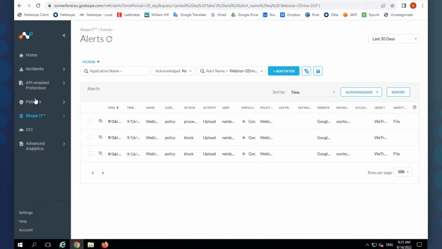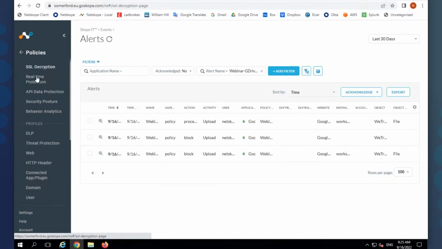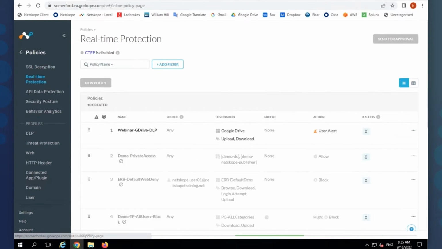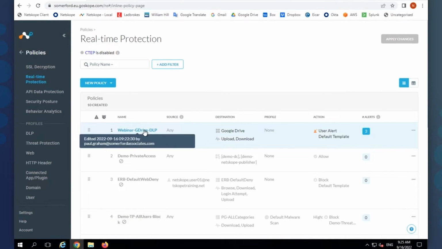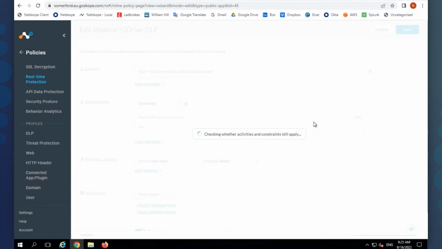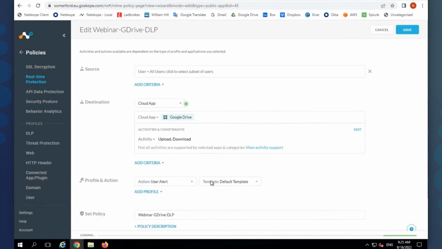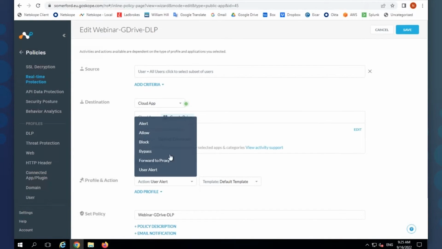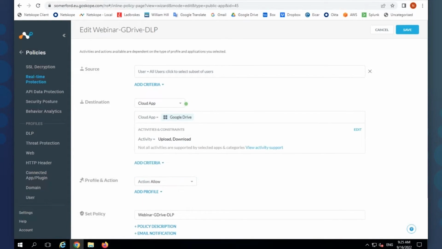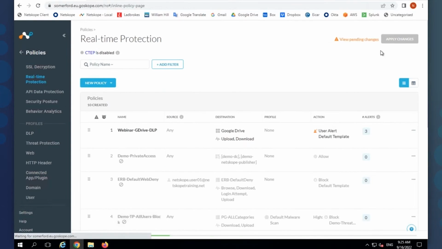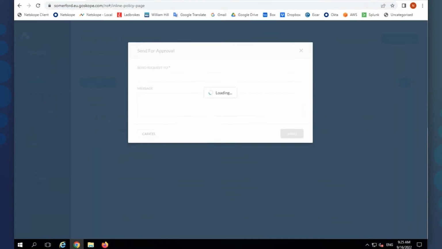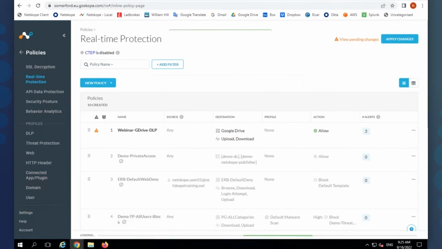So what are we doing right now? We are blocking... oh, sorry, we've got user alert on our Google Drive. But it's not a DLP policy that we've created. All we've done is block uploads and downloads. So I'm going to quickly change this over to allow. So we're going to allow uploads and downloads. Remember, it's not DLP yet, it's just the activity that's being blocked.